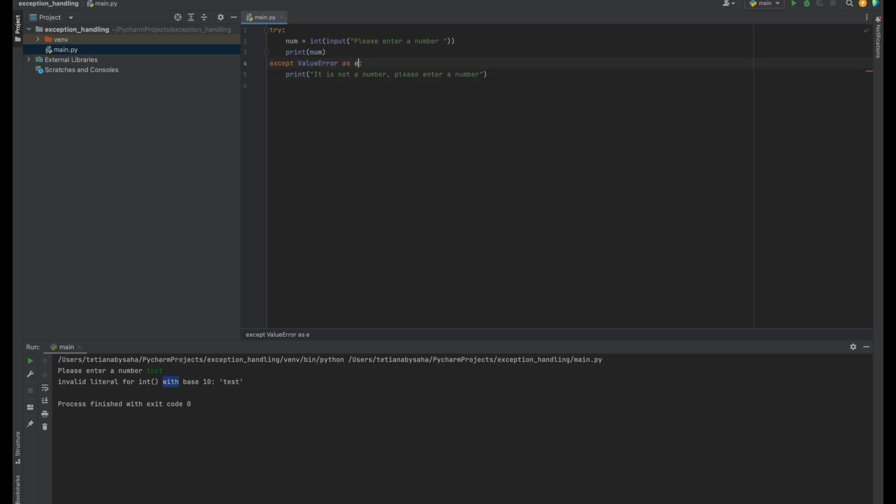So let's return to our previous example. We would handle it like that. In this example, we use a try block to get user input and convert it to an integer. If the user enters a non-numeric input, a value error will be raised. We use the except block to catch the exception and print this error message. We can also use multiple except blocks to catch different types of exceptions.